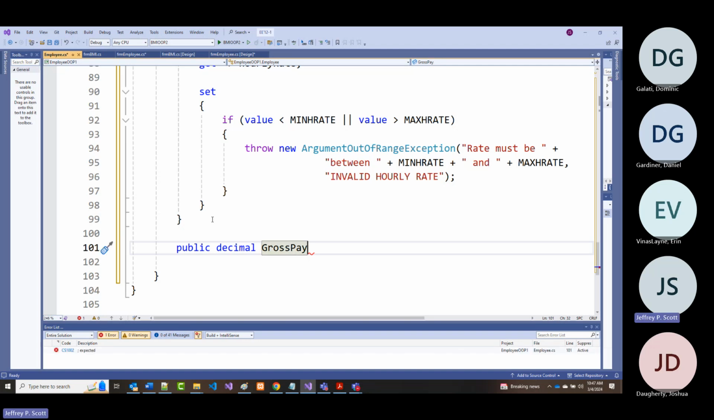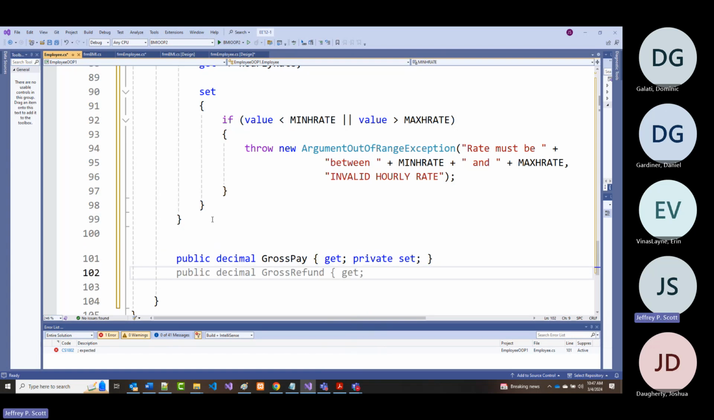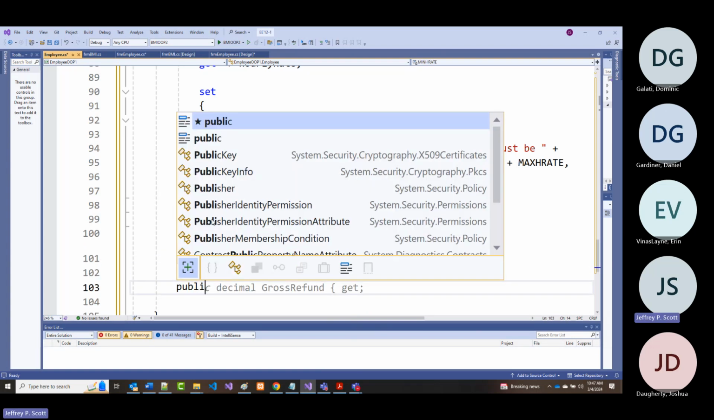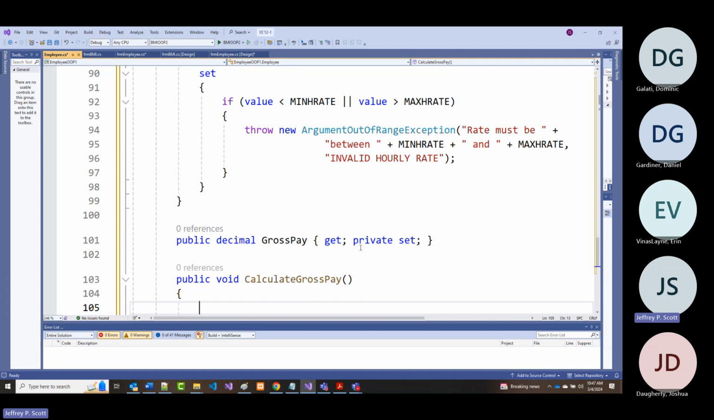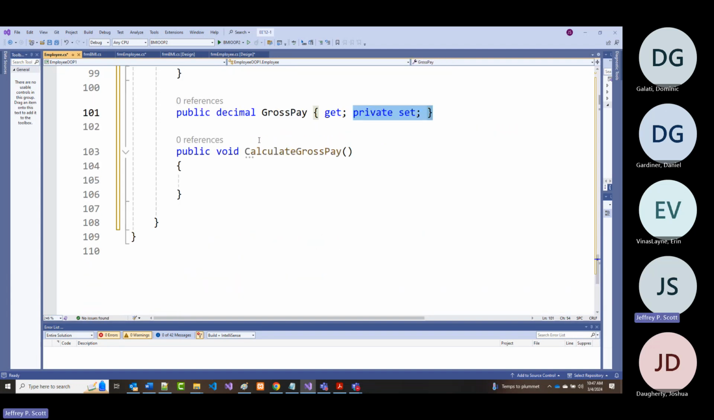All right. Now I'm going to do this a little bit different. Again, because I want you to see this. So I'm going to put in here get. Now I'm going to put private set. What that is going to mean is I'm going to put a public method right here that's called calculate gross pay. By doing this, what I'm saying is the only way that I'm going to be able to actually set the gross pay is through this method.